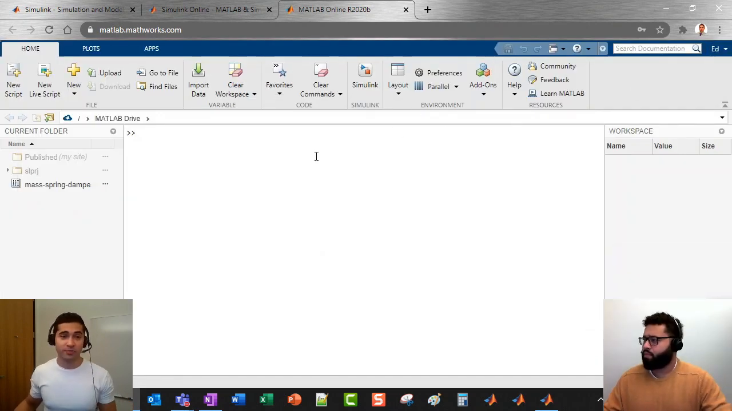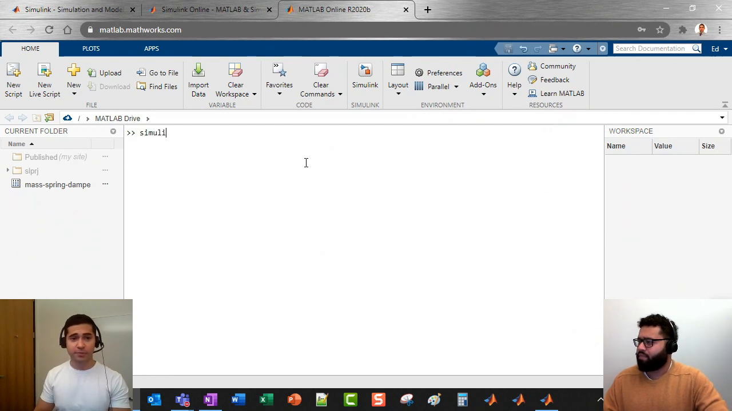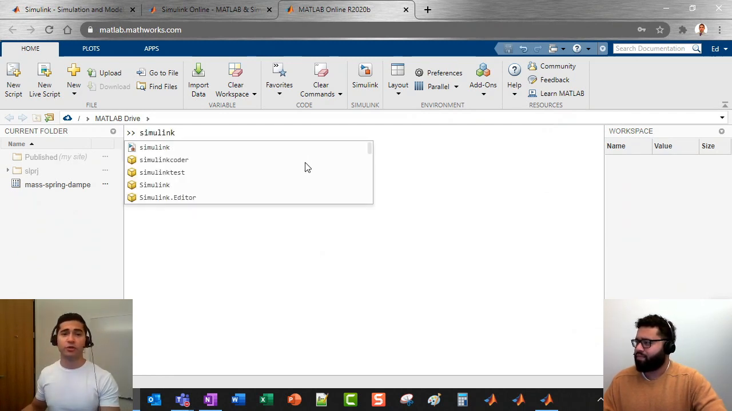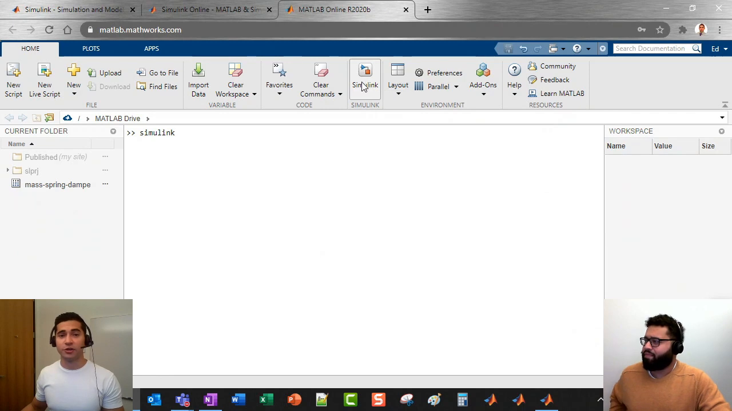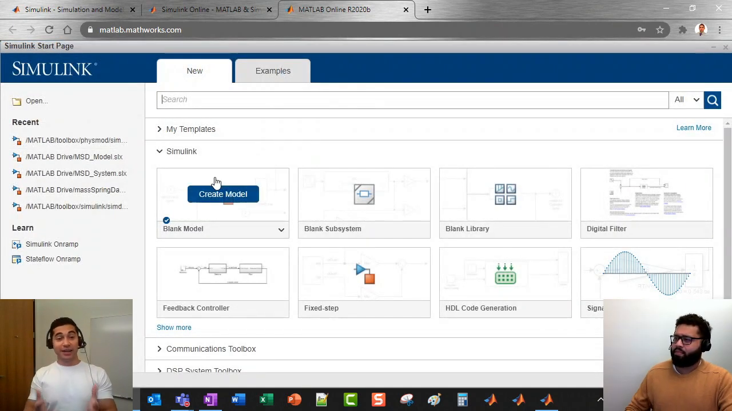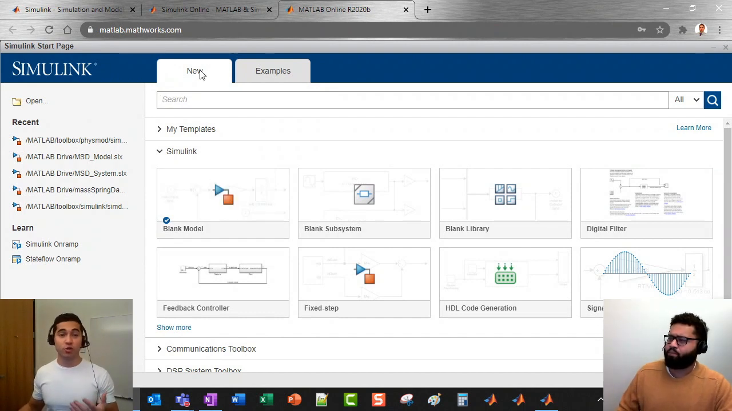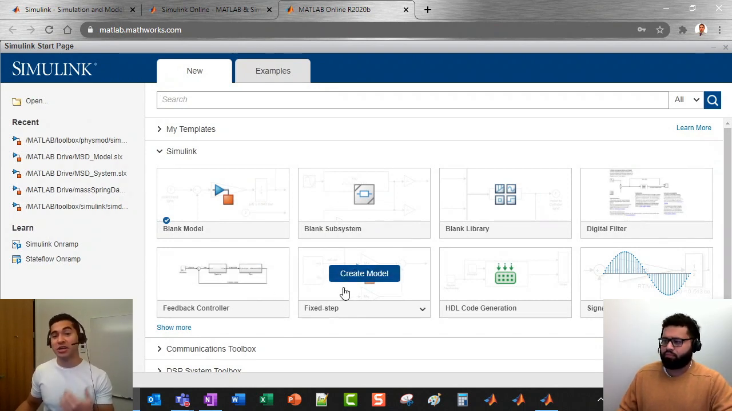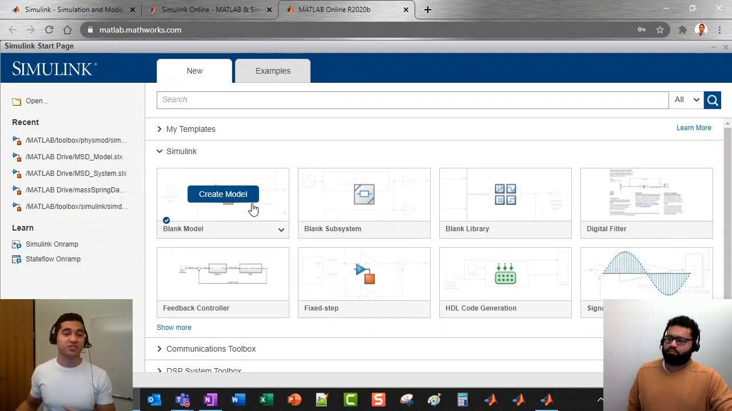And in case you missed it, I want to show you how to get to the Simulink start page. You can get to the Simulink start page by typing Simulink here in the MATLAB command window, or I can just click here on this button in the MATLAB tool strip. And the nice thing with the start page is that you have templates that serve you as a starting point, maybe if you want to design things like digital filters, feedback controllers, fixed step systems. In this case, today we're going to build a blank model step by step.